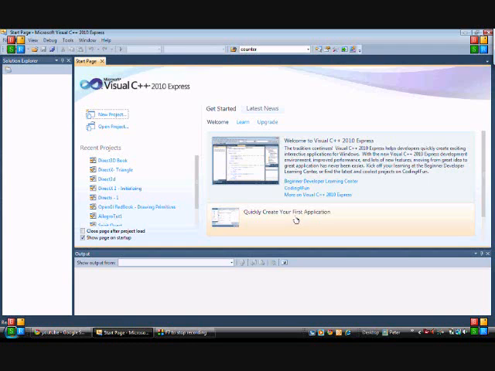Now, some of you may be asking, what is OpenGL? Well, OpenGL stands for Open Graphics Library, so it's an open source graphics library, and basically it's a graphics API to make 3D and 2D games, but mainly 3D games and 3D applications and stuff like that.